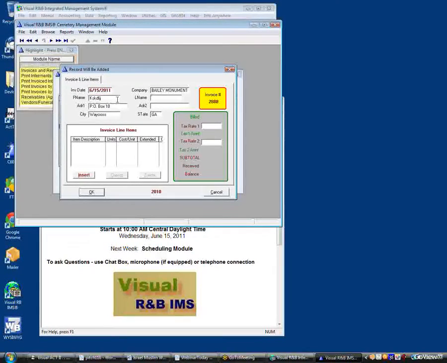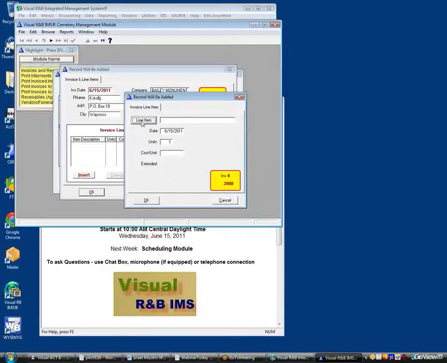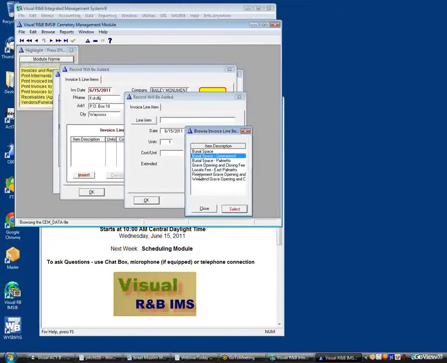You'd enter whoever is going to be charged or this invoice mailed to and their mailing address. It should be the person entered earlier, but if not, you can override that. Then you insert the line items on that invoice.